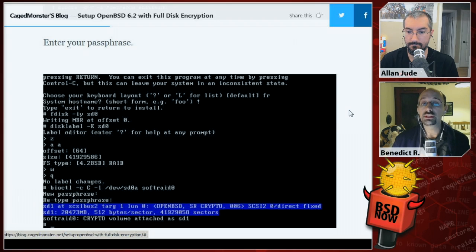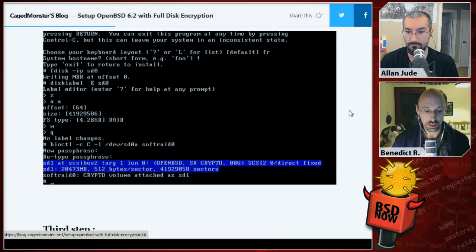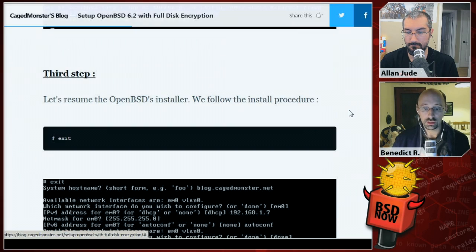Third step is to resume the OpenBSD installer and basically follow the installation procedure. Fourth step is partitioning the encrypted volume, and because you want to have the whole disk encrypted, you choose the whole disk to use. And then you create your partitions.